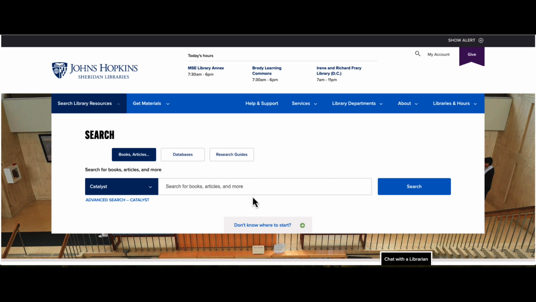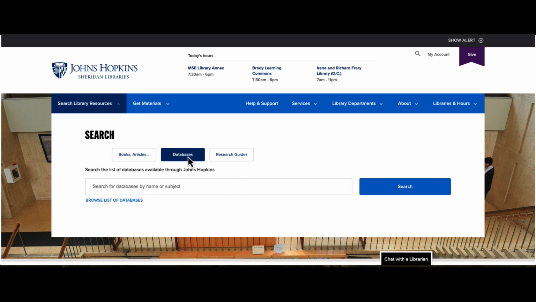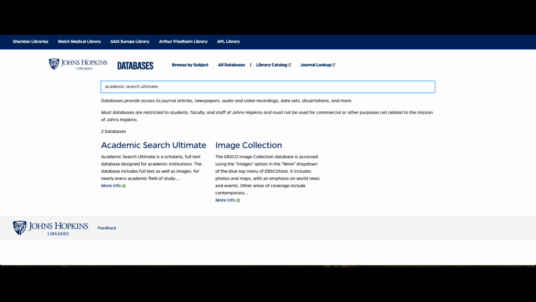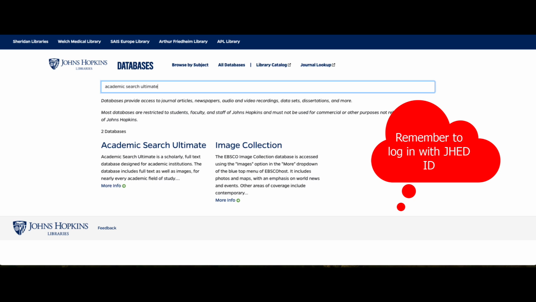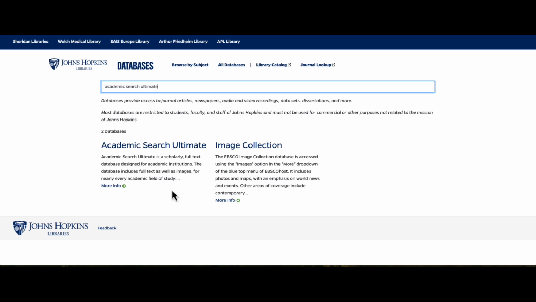library.jhu.edu, selecting Databases, and searching for Academic Search Ultimate. To access Academic Search Ultimate from Johns Hopkins Sheridan Libraries, I'll need to log in with my JED ID, so make sure you have it handy when you're logging in.